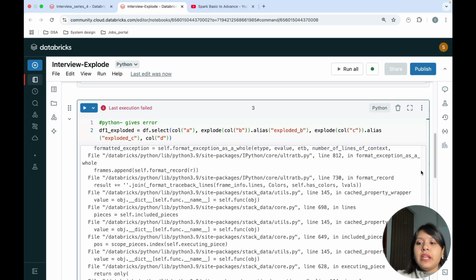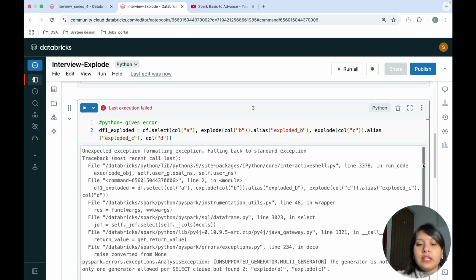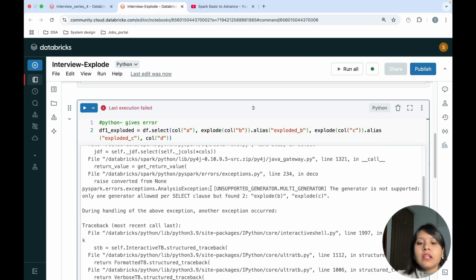See, it has given me an error. What does it say? Let's first read that out. It says unsupported generator, multi-generator. The generator is not supported. Only one generator allowed per select clause but found two explode. So it means in the select, you can only have one explode. You cannot have two explode.